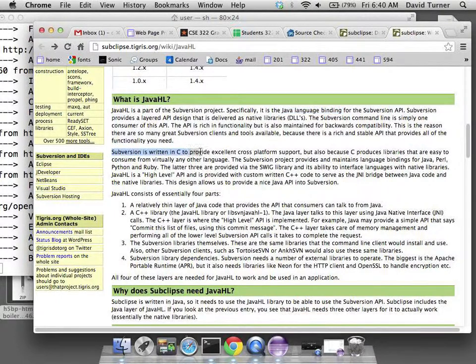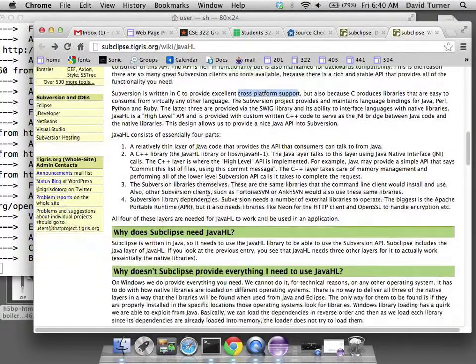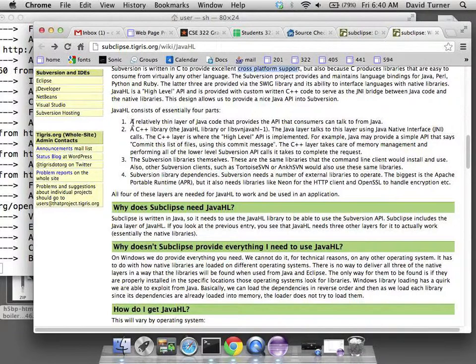Let's see. It says that Subversion is written in C. That's why it's easy to get cross-platform support. Here they're talking about how Java HL is organized.